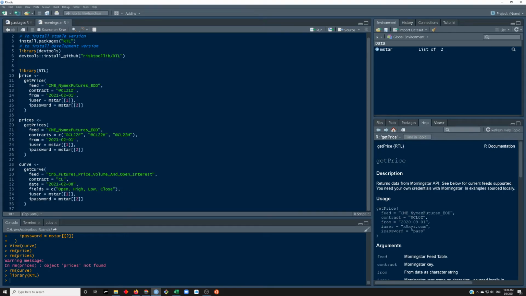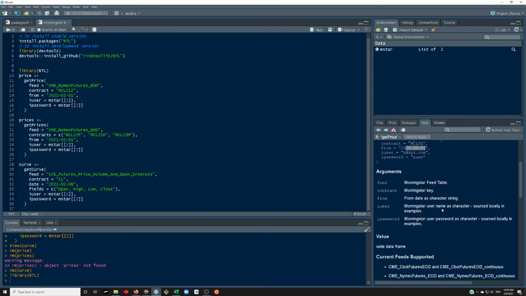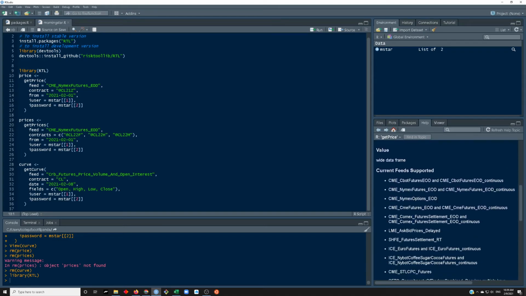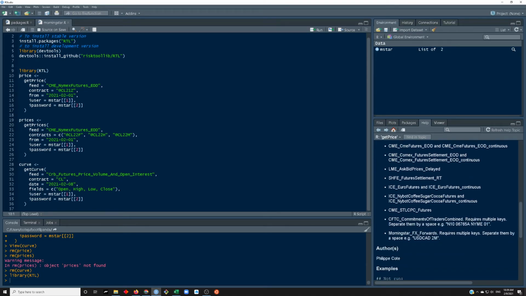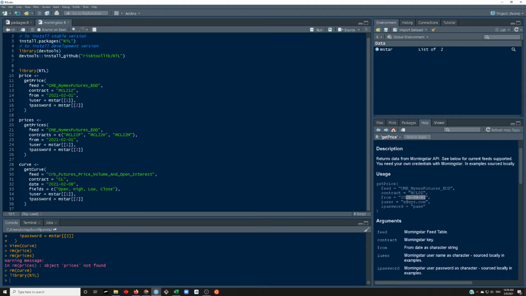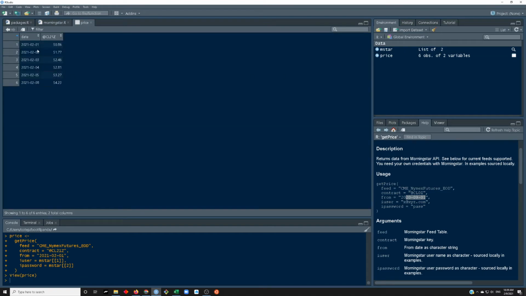One is called getPrice. Looking into the help window for getPrice, we see the arguments that we search: the feed, CME NYMEX futures, the contract, from is the date we want data from, and your credentials as character strings. Note that there are many feeds that are supported, so if you're looking for any of those feeds, you could substitute in the argument. They have already been implemented in the function. So running this function here, looking at price, I can confirm from data being extracted that the last night's settlement was the right one, 54.23.